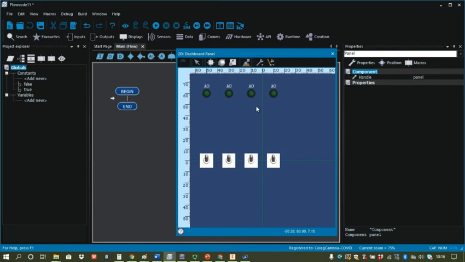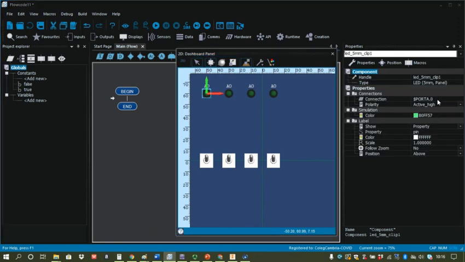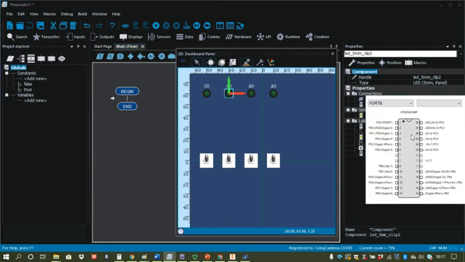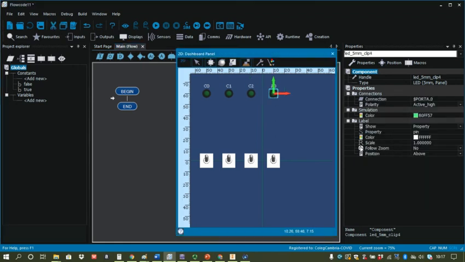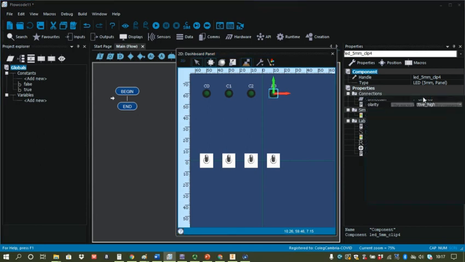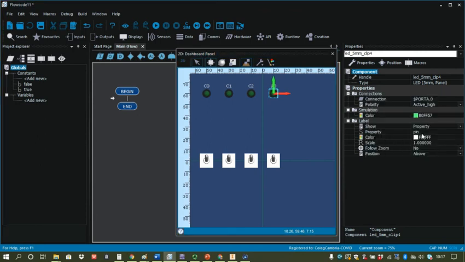Okay, so the next bit is changing these to port C. So I'm going to go port C0, port C1, port C2, and port C3. And that should set up everything we need.